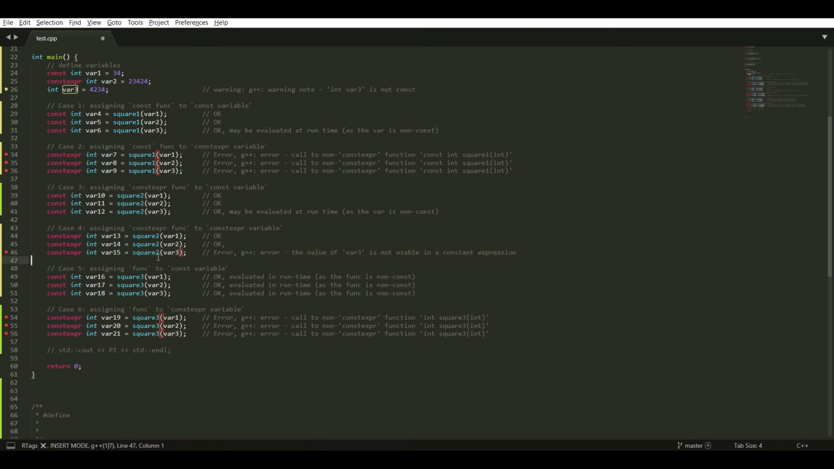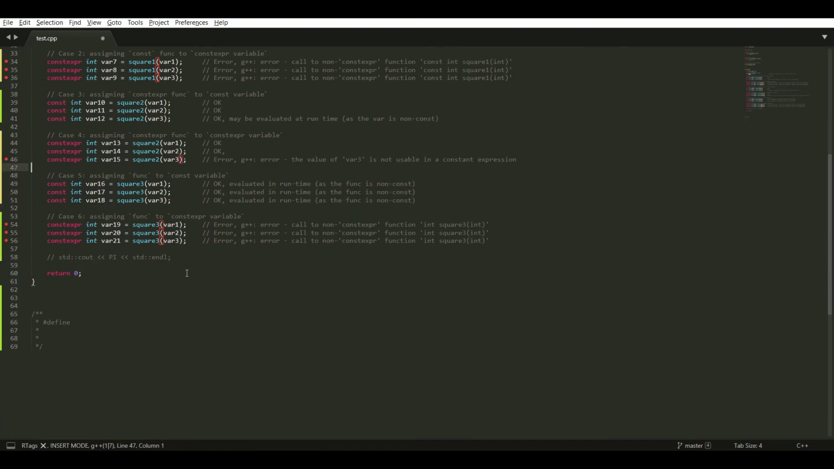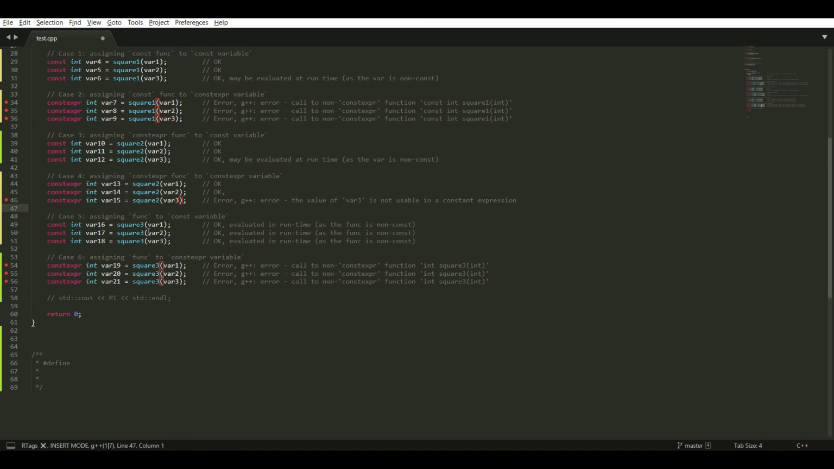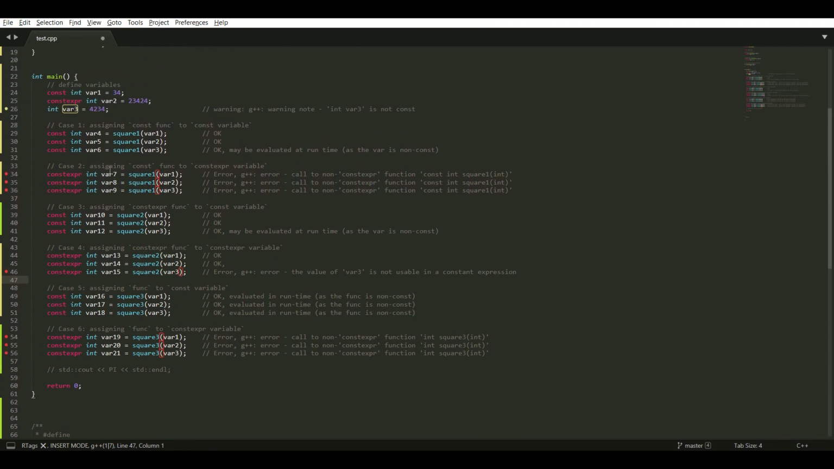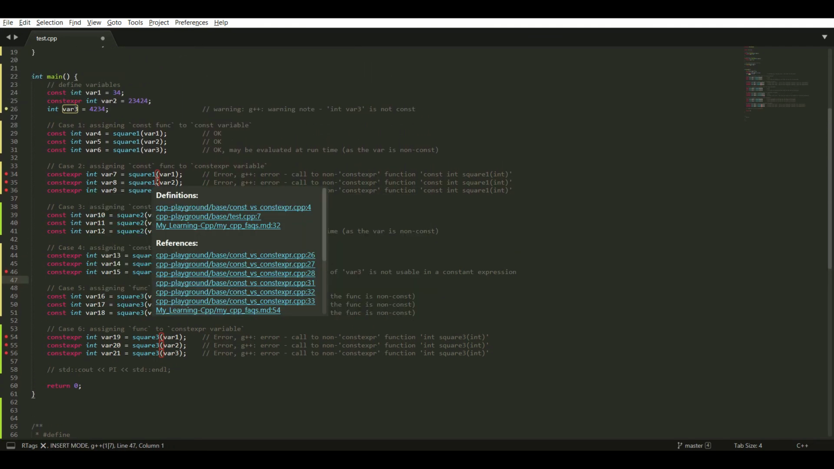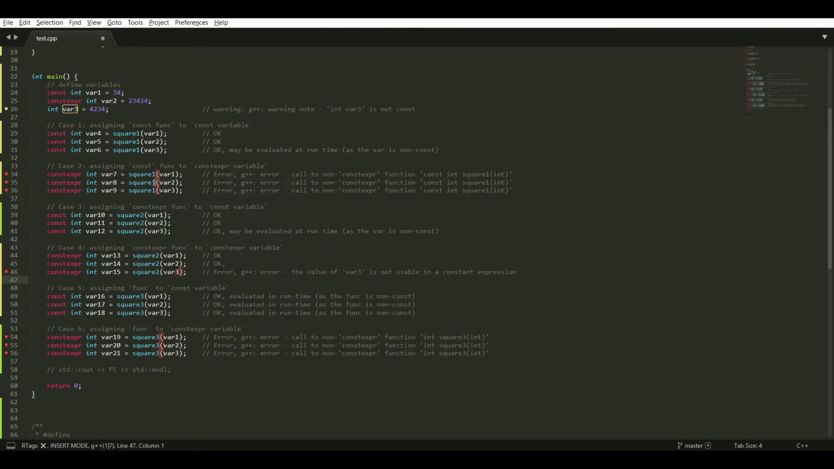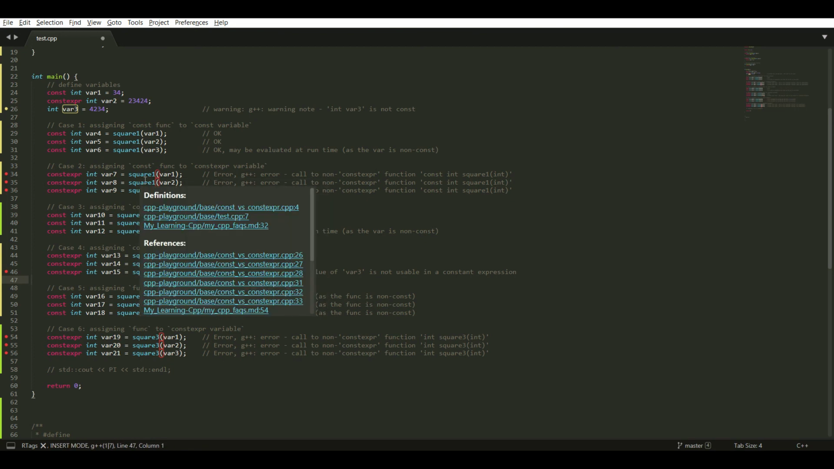So there the problem was due to the variable, not due to the function. And here it was entirely due to the function. So that is the problem. Here also, in case of const expression, the function was the reason, because of the fact that it is a non-const function.